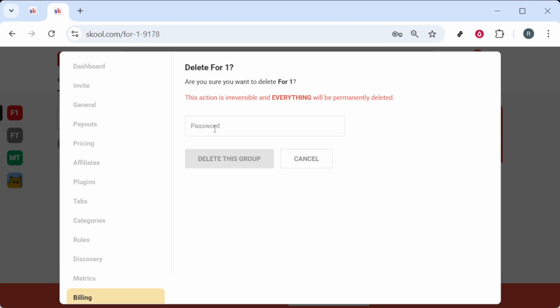To delete the group entirely, return to the settings and look for an option labeled Delete Group. Before you go any further, please note that deleting a group is irreversible. Make sure this is truly what you want. If you're sure, proceed by clicking on Delete this group.